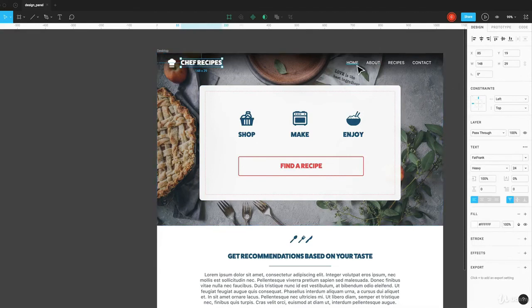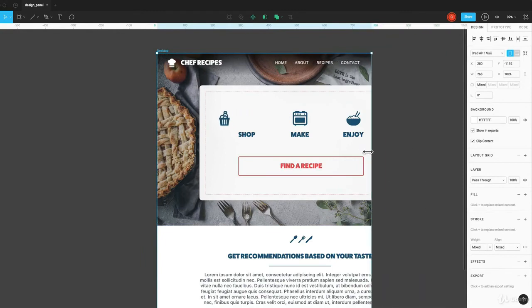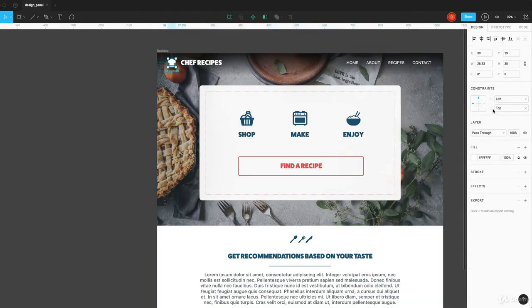This one can pin to the top left, and maybe these guys here can pin to the top right. So we have those set up, and now when we rescale this, you can see up the top here, that behaves how it's supposed to. So as you can see, there's very nice controls here for constraints.